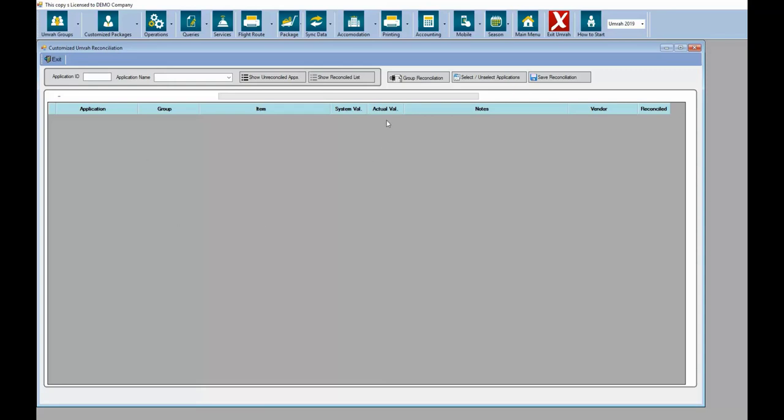So by entering the actual values versus the system value for each application, then you can mark that application as reconciled. Reconciled means, okay, it's approved, it's finished, it's done, and cannot be updated. Based on that, let's see how this works.